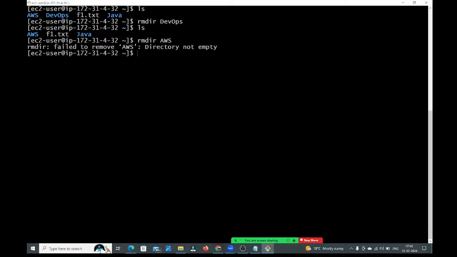By using rmdir, we can delete only empty directories. If you want to delete non-empty directories, then rmdir will not work. Then which command do we need to use? See guys, rm stands for remove. rm -r AWS. What does -r stand for? Recursively. I want to delete the AWS directory recursively.